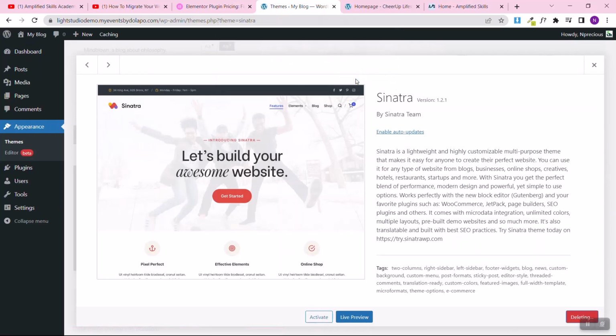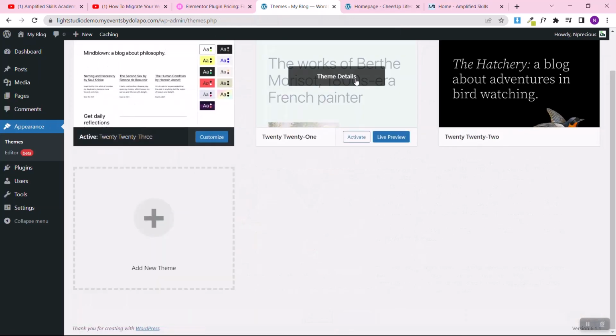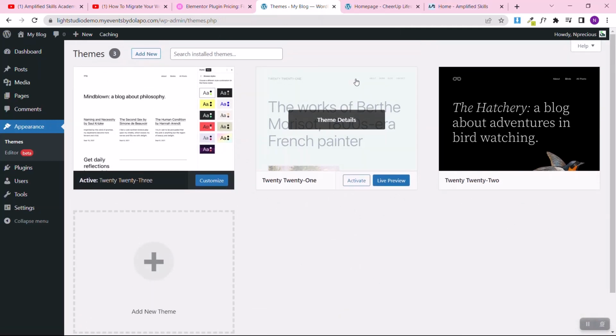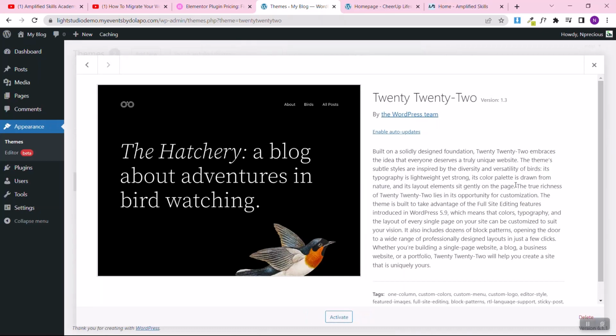If you don't know what a theme is, it's just like the stylish area of your website. A theme determines what your website will look like. So that is what a theme is. So yeah, I'll just delete this.